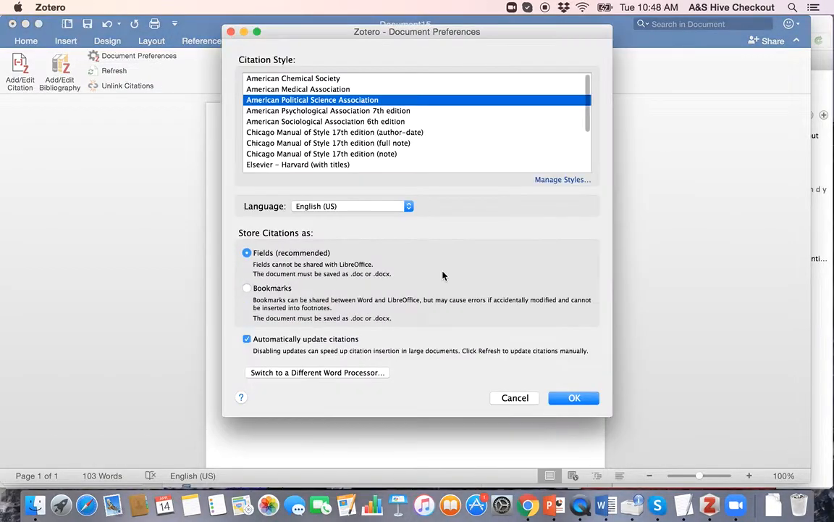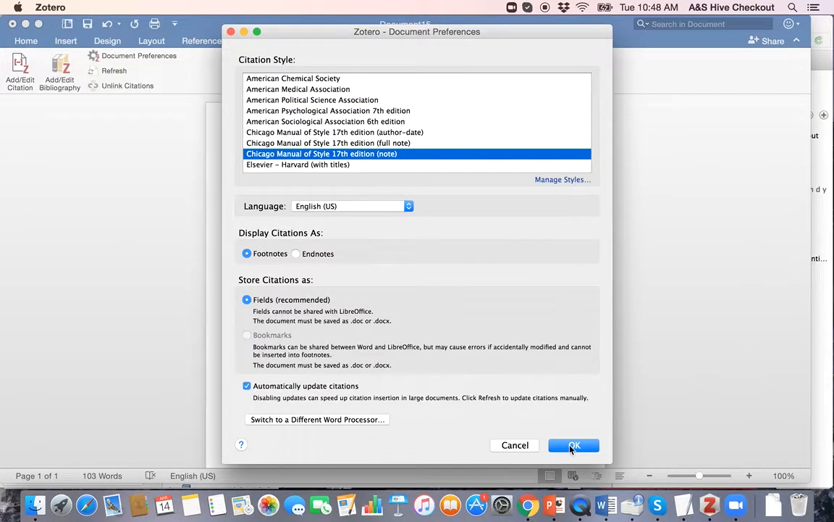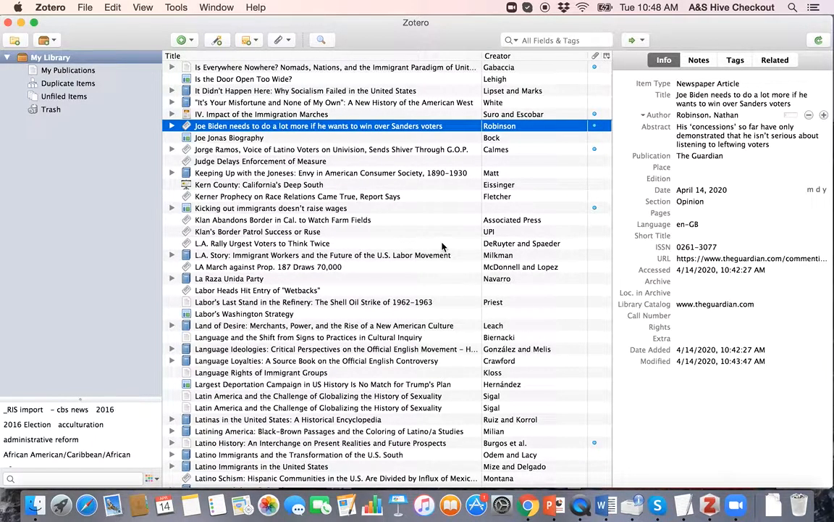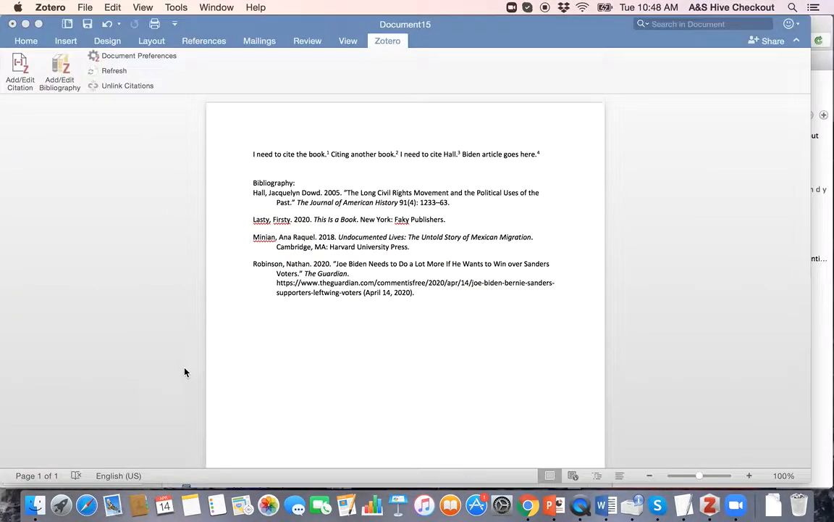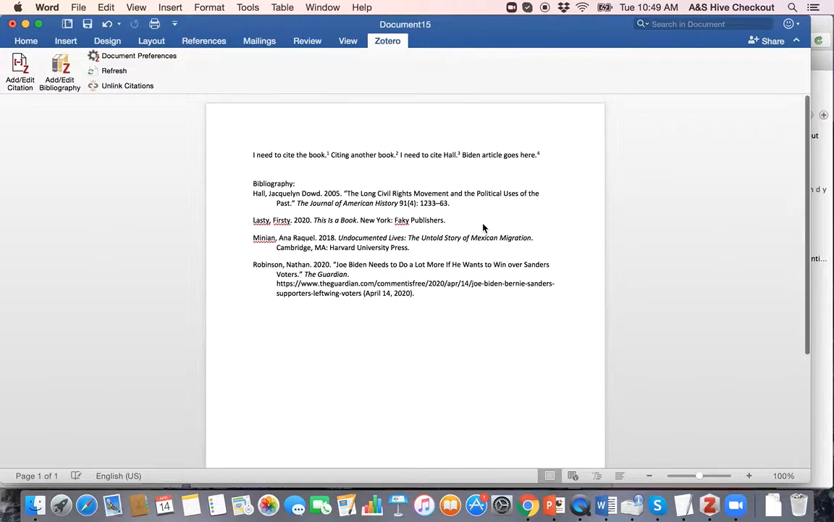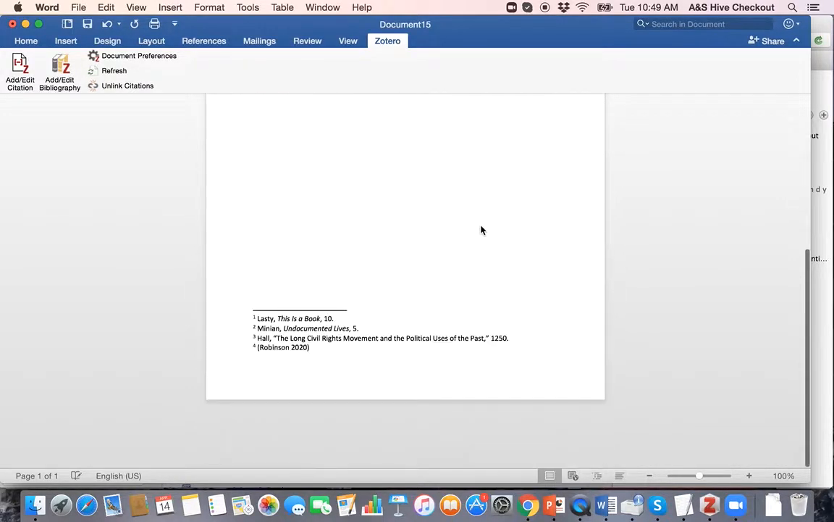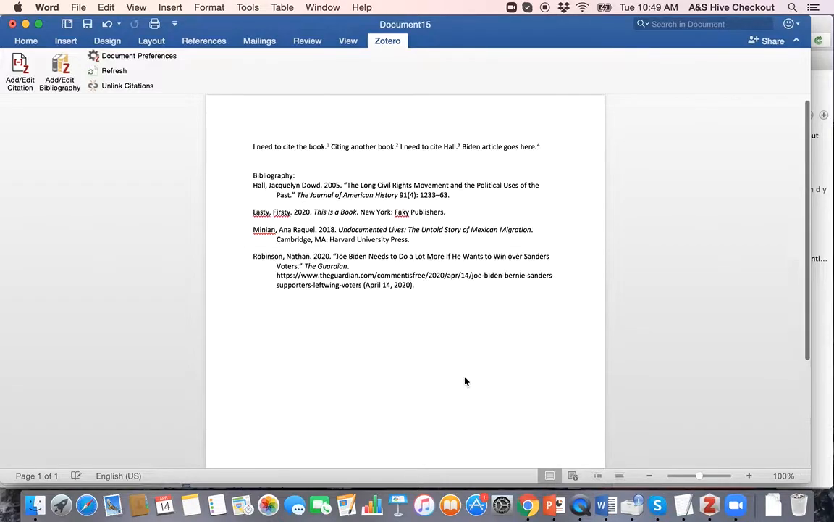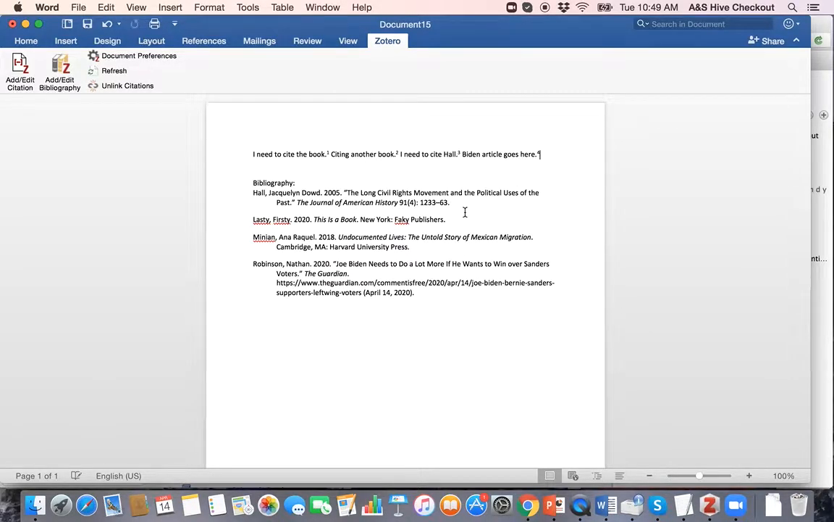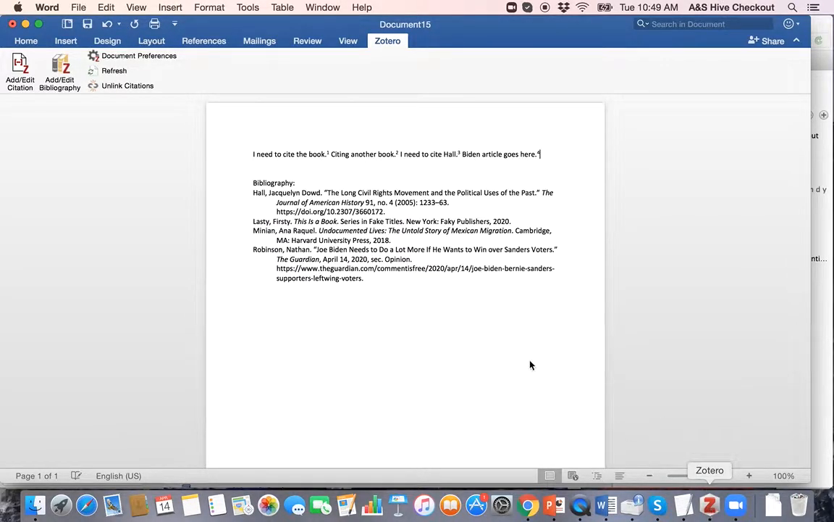I want it to go back to Chicago, but I don't want the full note. I want a short note. I hit OK. And I'm assuming it's working on it. Yeah, there it is. There are my notes. There's my bibliography. That's it. That's all you really need to know.